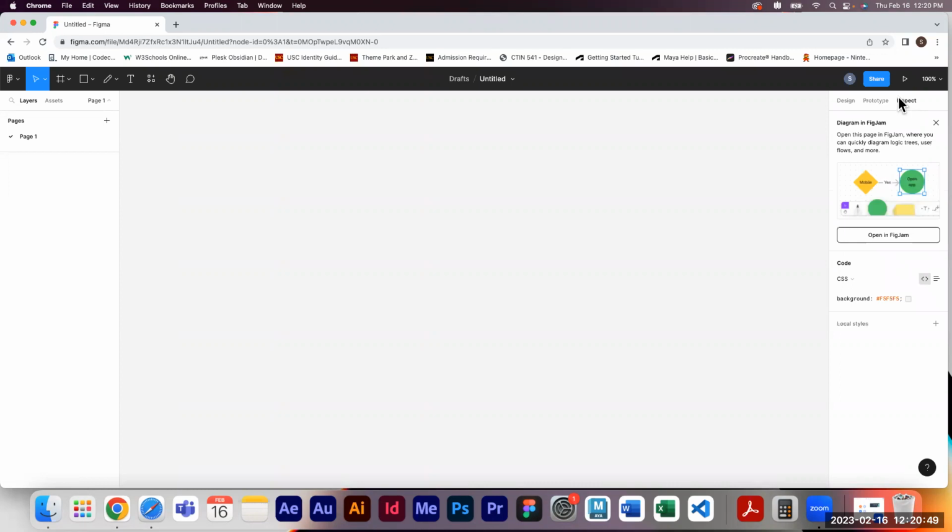And then inspect allows you to open up your design in that FigJam whiteboarding thing if you want to do that. But it'll also show you some CSS code. So it's not going to show you every piece of the code, but it'll show you some so that when you actually are developing it somewhere, you have the specific things.